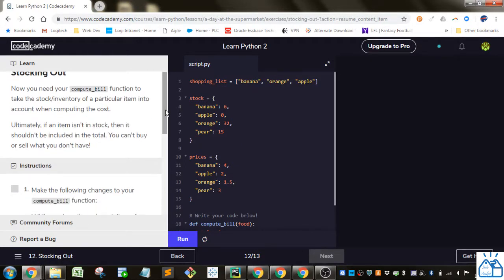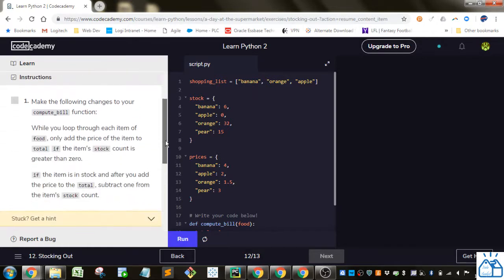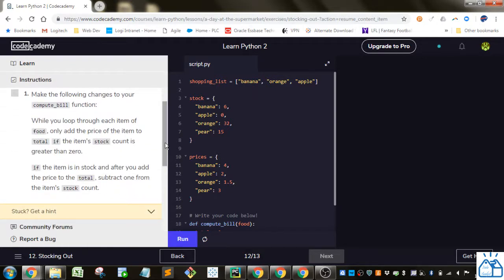Stocking out. Now you need your compute bill function to take the stock inventory of a particular item into account when computing the cost. Ultimately, if an item isn't in stock, then it shouldn't be included in the total. You can't buy or sell what you don't have. Make the following changes to your compute bill function. While you loop through each item of food, only add the price of the item to total if the item's stock count is greater than 0. If the item is in stock and after you add the price to the total, subtract 1 from the item's stock count. All right.